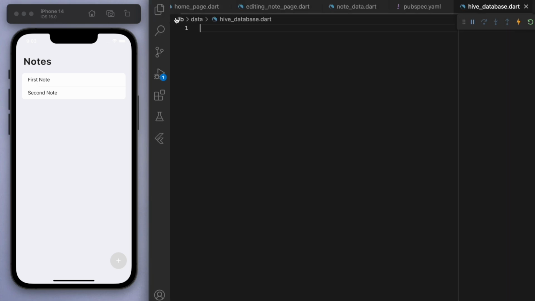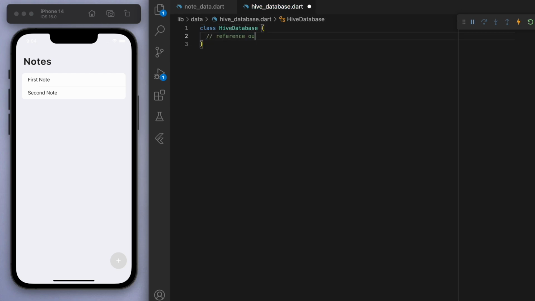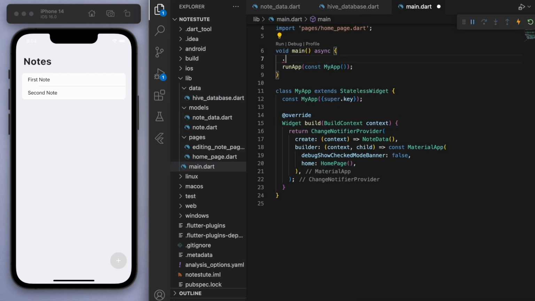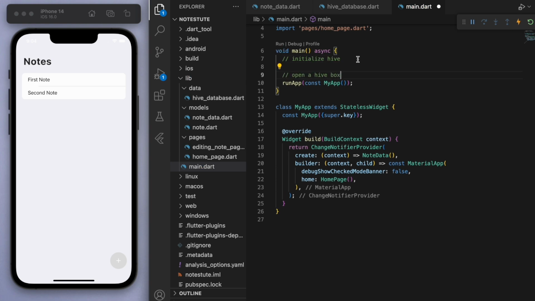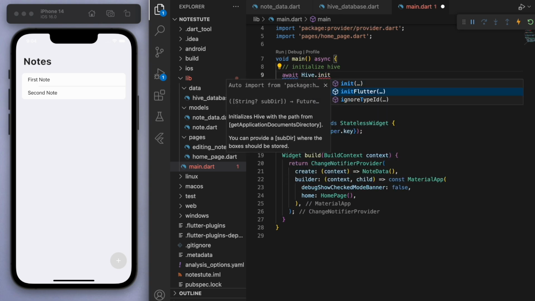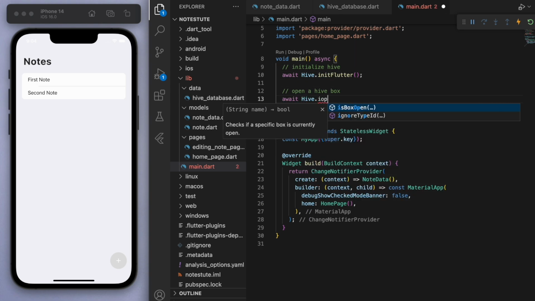And so I've created some of these databases in the last few tutorials, but let's do another one here. So if you haven't used Hive before, that's fine. You can follow along with this. So the first thing we have to do is reference our Hive box. And then let's have a couple extra methods here. So the first thing is actually to go to your main.dart file and make it an asynchronous function. And we have to do two things. We have to initialize Hive rather, and then open a Hive box. And here you can call the box whatever you want. So let's call it node database.